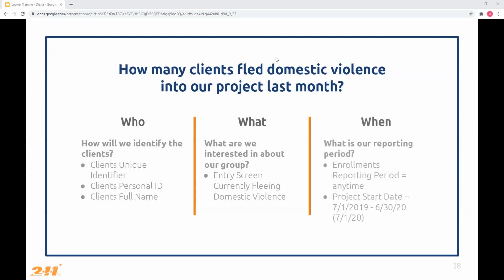And finally, the when for our question is, what is our reporting period? We are interested in clients who have enrolled in our project in the last fiscal year, which is July 1st, 2019 to June 30th, 2020. We are not interested in clients who are active in the project during this time. We will set the enrollments reporting period filter to any time, and we will enter our date range in the project start date filter. Remember, when in Looker, we have to add an extra day to the end of our reporting period. So our project start date filter will be July 1st, 2019 to July 1st, 2020.